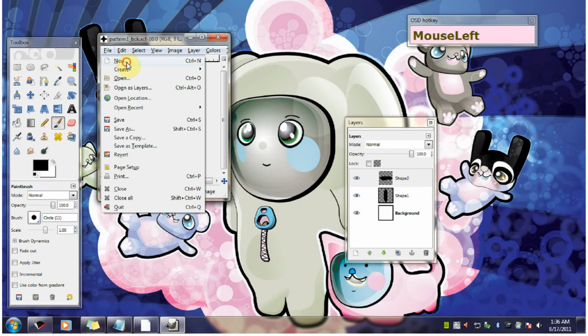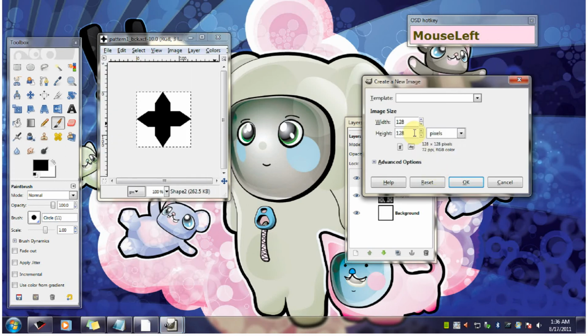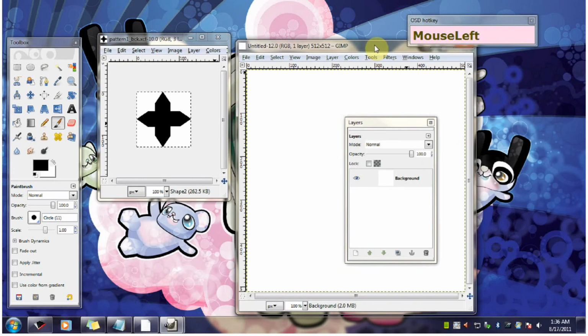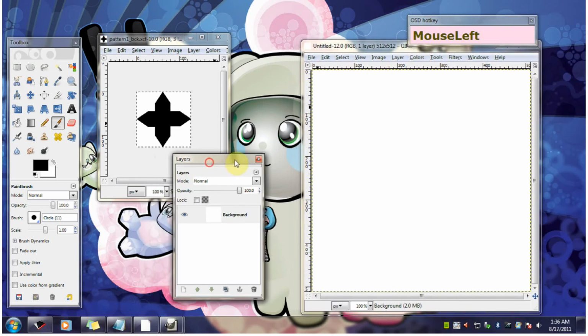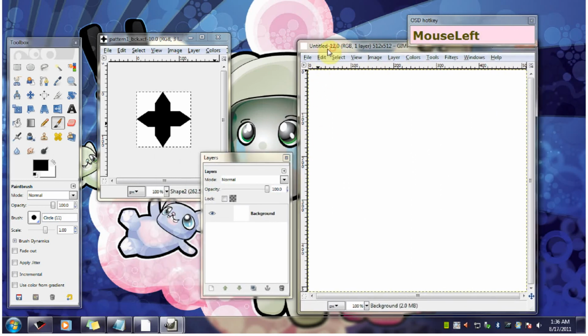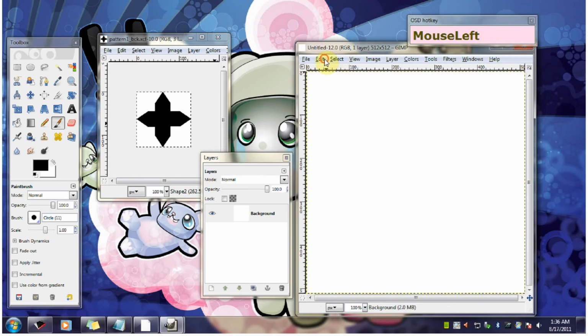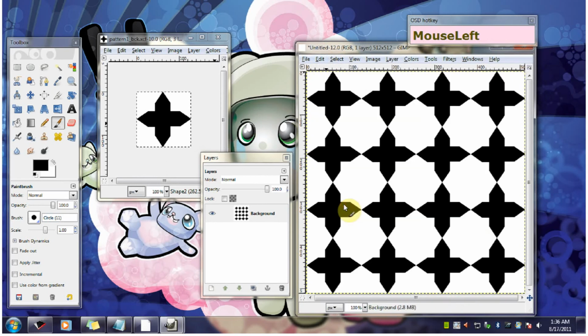File, New. And I'm going to make this 512 by 512. Keeping the powers of 2. Okay. And now I'm going to go to Edit, Fill with Pattern. And there we go. It's just that simple.